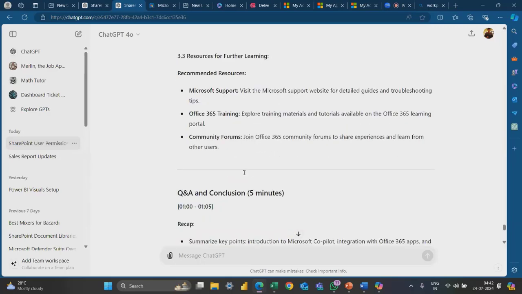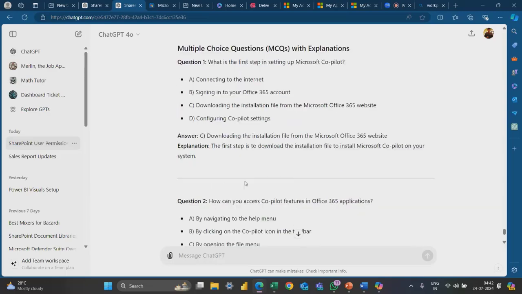We can also follow practical advice: integrate Copilot into daily tasks, stay updated, and use customization for efficiency as well. To understand better, let's go through some Q&As. The first question: what is the first step in setting up Microsoft Copilot? The correct answer is C, downloading the installation file from the Microsoft Office 365 website. So the first step is to download the installation file to install Microsoft Copilot on your system.